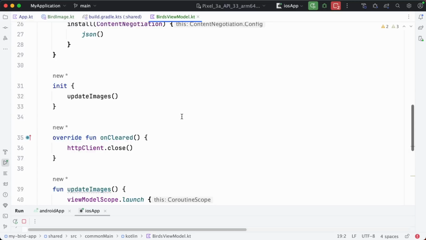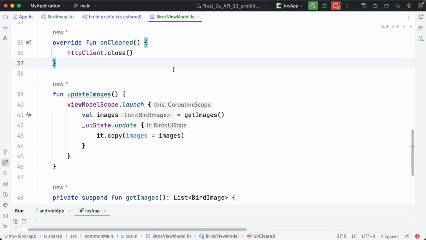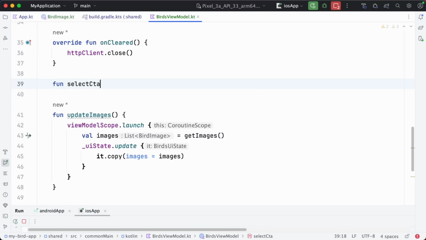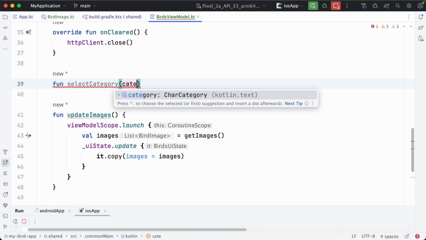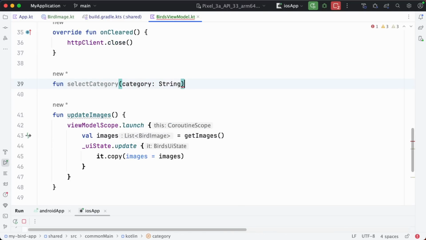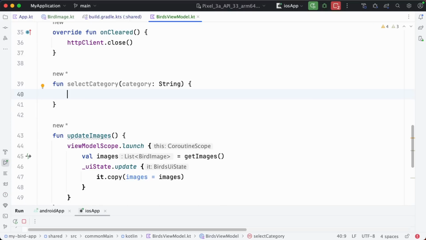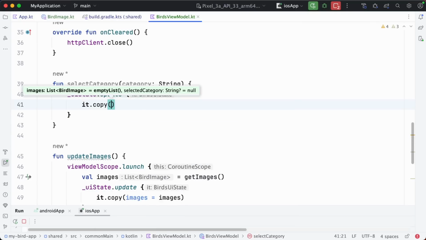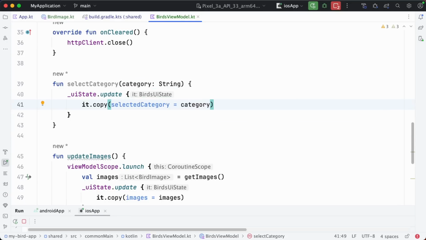However, the view model still needs to be able to react to the event of the user selecting a category. And for that, we can just provide a short little function called selectCategory. This one is, of course, public because it will be called from the UI. And all this really does is it takes our UI state and it updates it. And the only change that it makes is it takes the selected category and sets it to whatever category was just selected by the user. And that is all there is to it. Thanks to the magic of state flows, this is going to automatically propagate properly throughout the app.